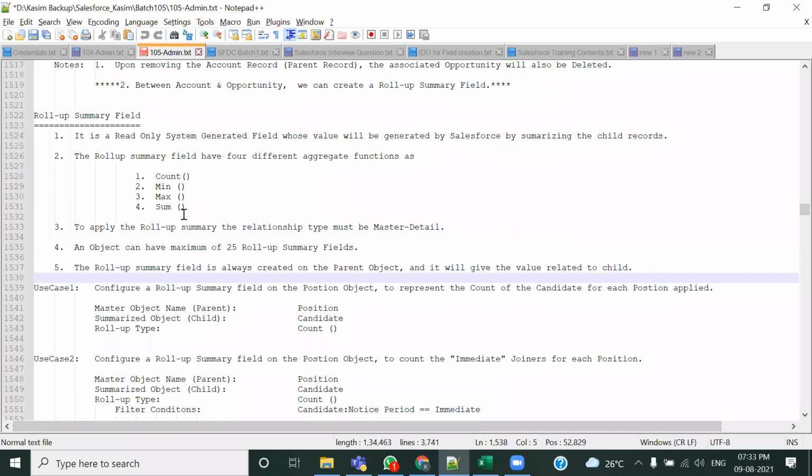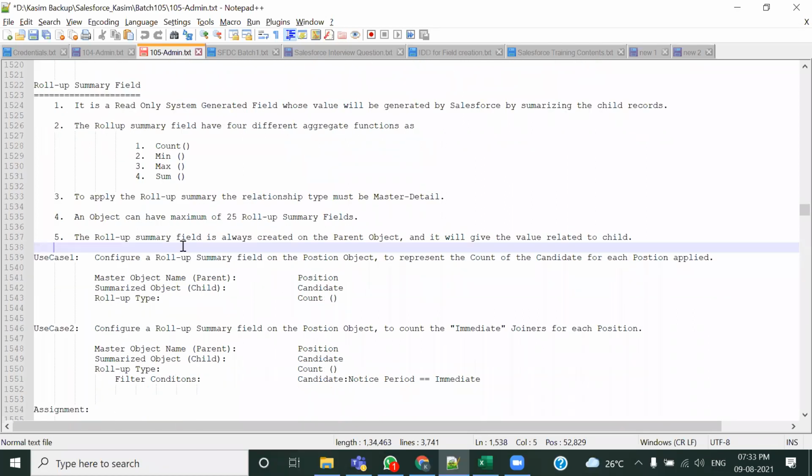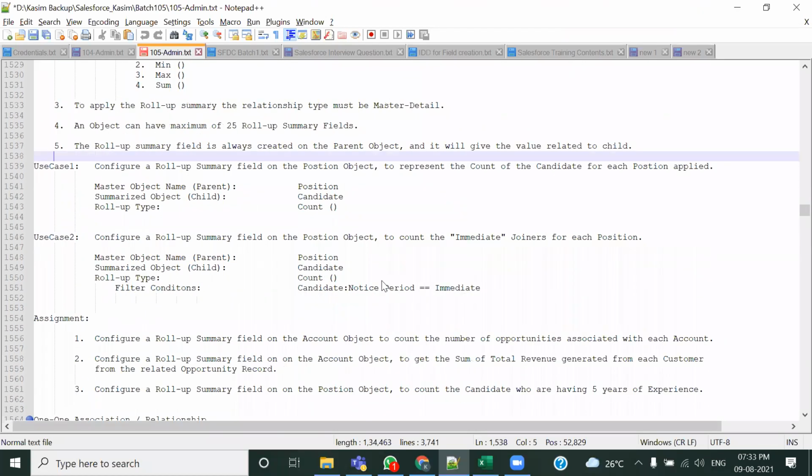So what we have seen is how to create the roll-up summary, and I think we have solved these two use cases.